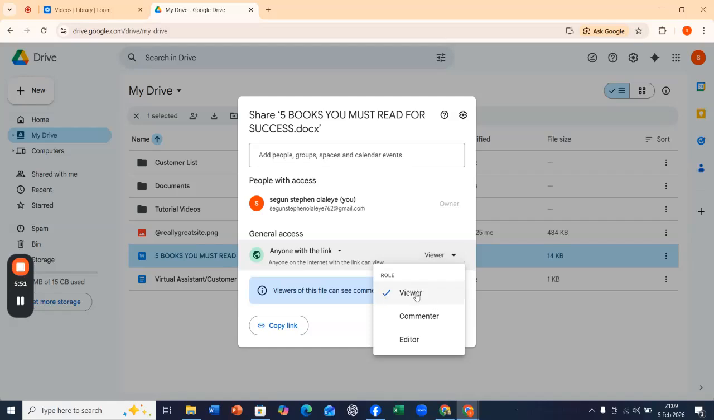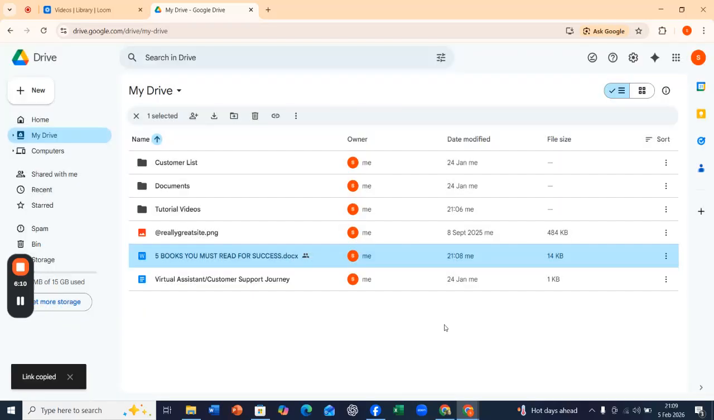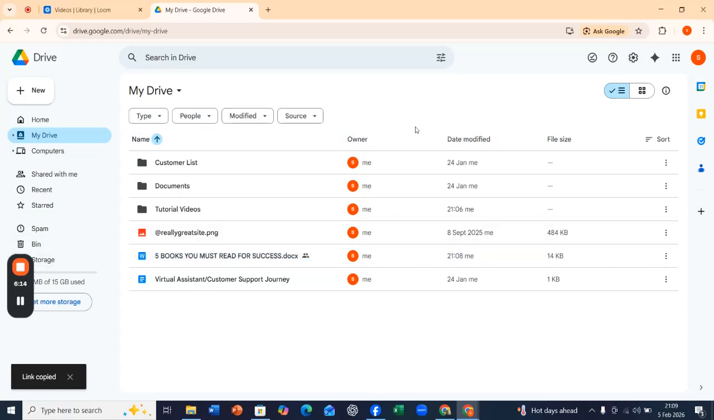Is it for them to view only? Would I give them access to comment or edit? If it's someone that I just want to view, I click on Viewer. If I want them to view and comment, I click on Commenter. If I want them to view and also edit the file, maybe make some corrections to the file, I click on Editor, and then I copy the link and forward it to the person I want to share it with, and so on and so forth.